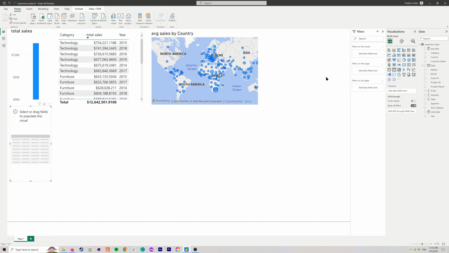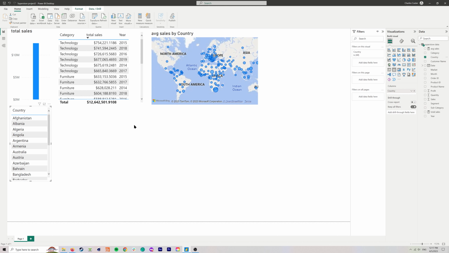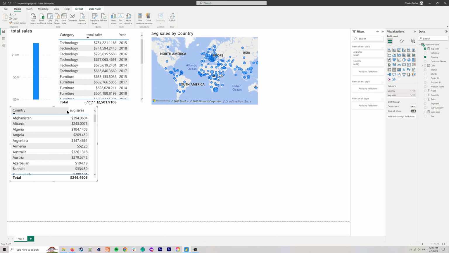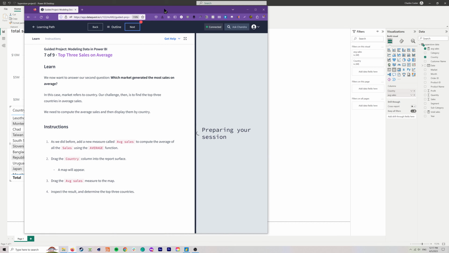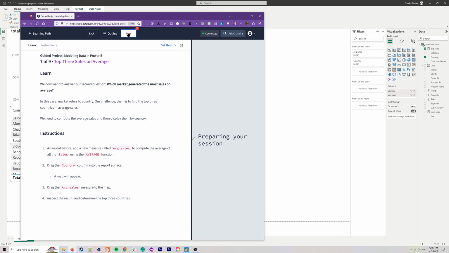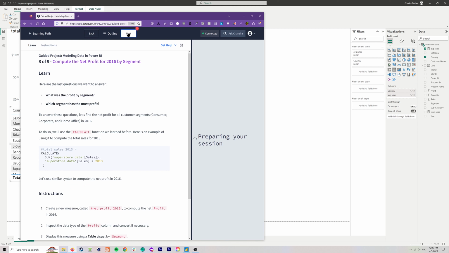let's just create a table, and we'll just drag country and average sales onto that. And we need to make this bigger so we can actually see it. And then we just sort this. And yep, we can see Lesotho is the number one in terms of average sales, and then Montenegro, and then Chad. So those are our top three countries for average sales, and we have answered another one of our analytical questions. So let's hop back over into the Dataquest interface, and we will jump to the 8th screen.